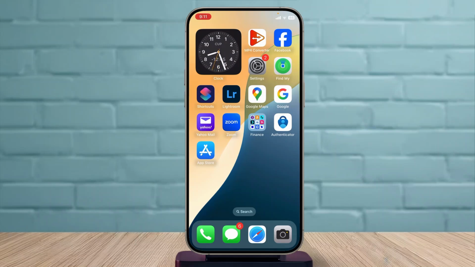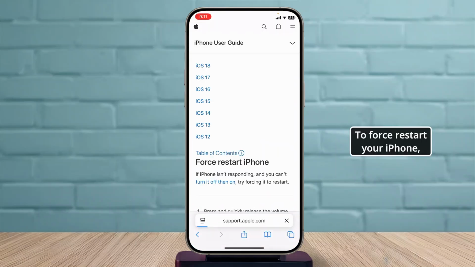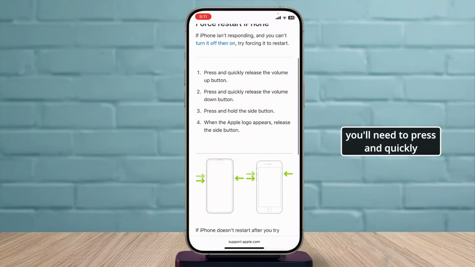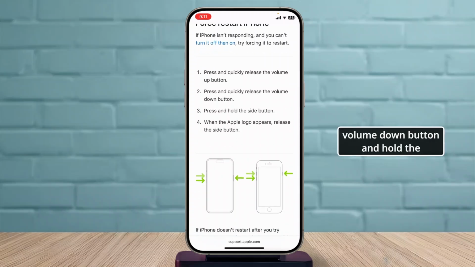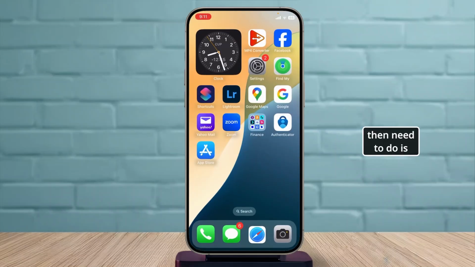Now let's begin. First thing that I recommend you guys to do is force restart your iPhone. To force restart your iPhone, you'll need to press and quickly release the volume up button, press and quickly release the volume down button, and hold the side button until the Apple logo appears. After you've done that, what you'll then need to do is locate your Settings app, go to Settings.